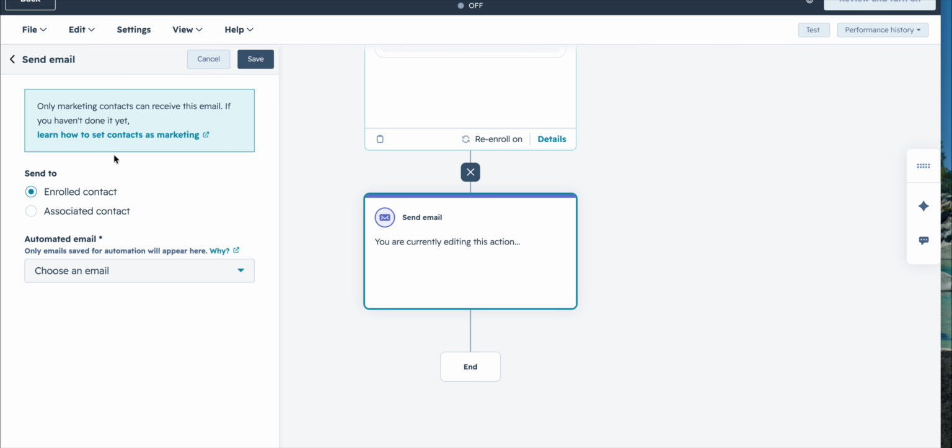Then you need to choose who you want to send the email to, the enrolled contact or an associated contact. Associated contact means, let's say John from Amazon has requested this quote, but he has also CC'd, let's say, Kathy and Casey from their purchasing team on the thread. So Casey and Kathy would be the associated contacts, and John is the enrolled contact.